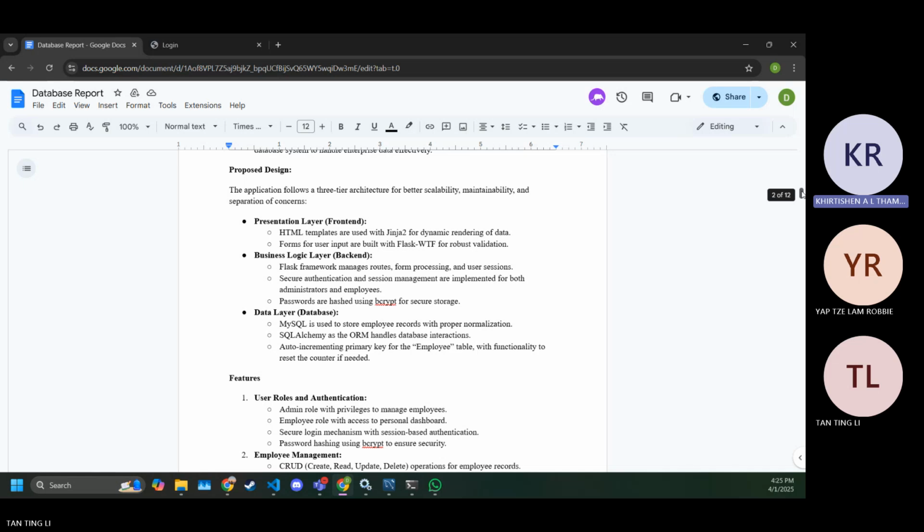Firstly, let me explain the presentation layer. HTML templates are used with Jinja2 for dynamic rendering of data, and forms for user input are built with Flask-WTF for robust validation. For the business logic layer, the Flask framework manages routes, form processing, and user sessions. Secure authentication and session management are implemented for both administrators and employees. Passwords are hashed using bcrypt.